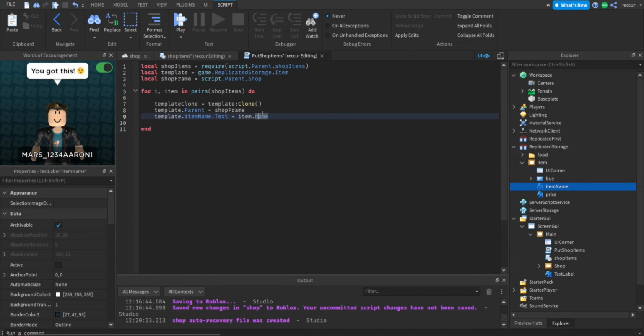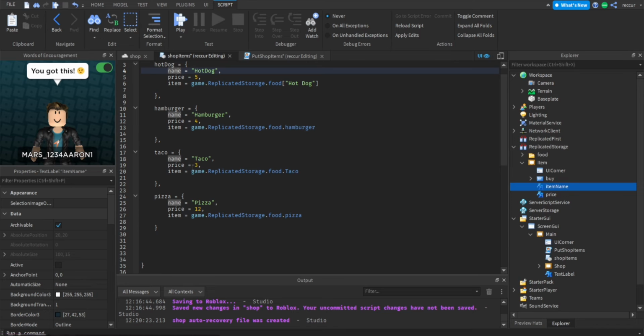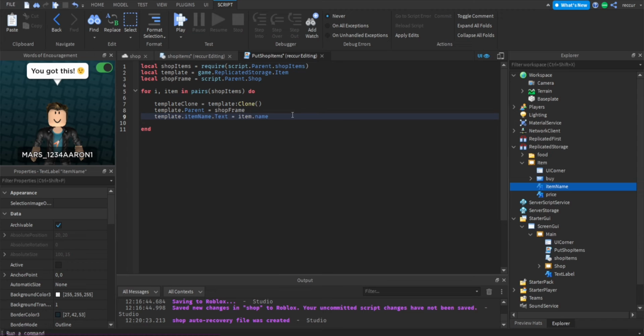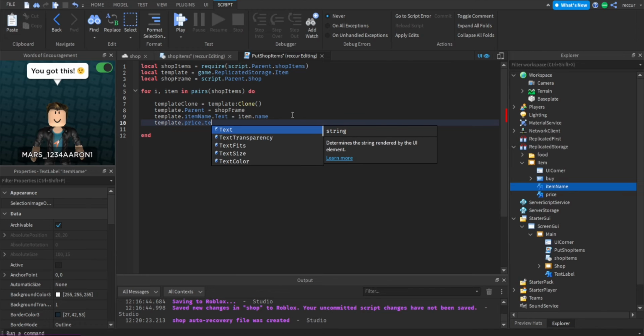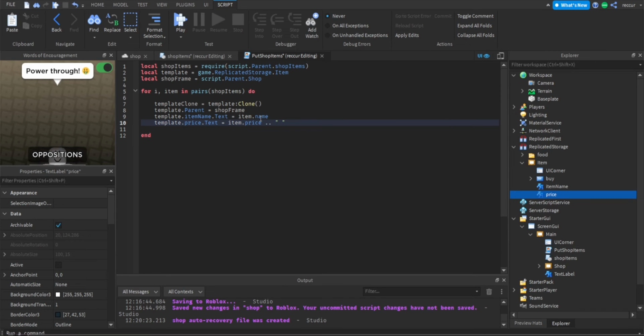Item dot name is the value or the property, as you could say, for the item we made in the model script. So this is the name that we're referring to, which is hot dog, and for the other items as well. So hamburger, taco, and pizza. Okay, so that's that. Template dot price dot text. So that's right here. And then we want to set that to the item price, the value made for each item in the model script, and we'll do dot dot, concatenate this with dollars.